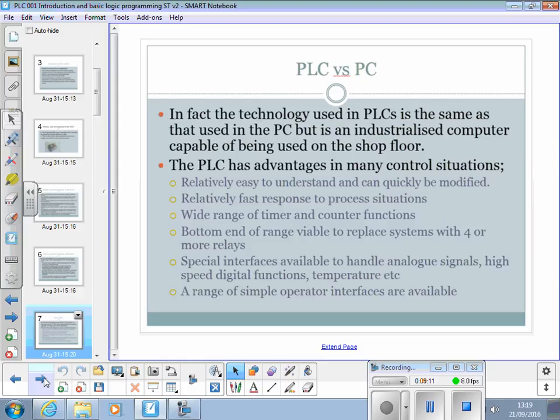Relatively fast response to process situations. They have inbuilt timer and counter functions, so you don't have to program them yourself. They're quite simple to use. The bottom end of the range of PLCs is viable to replace systems with as few as 4 relays.